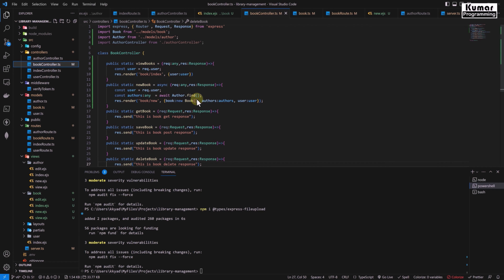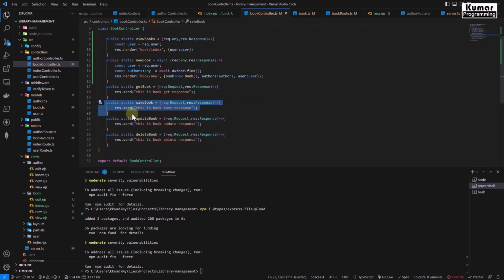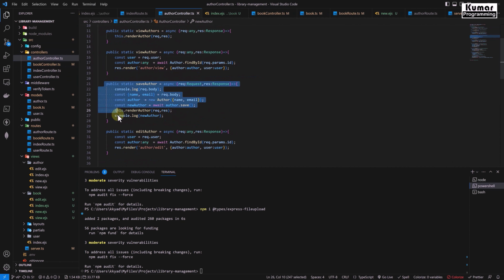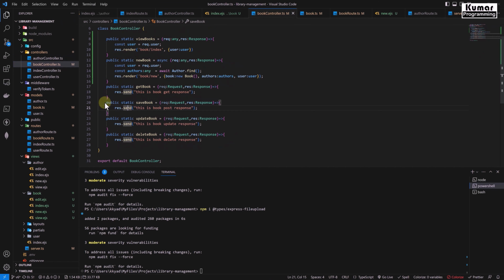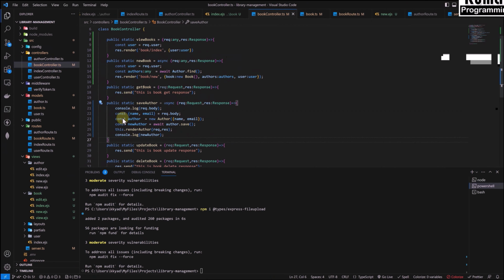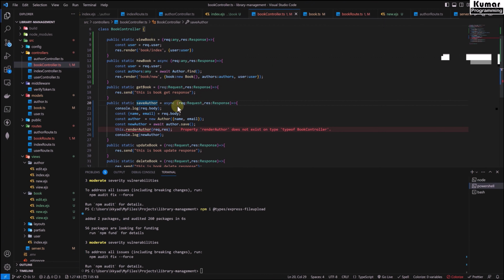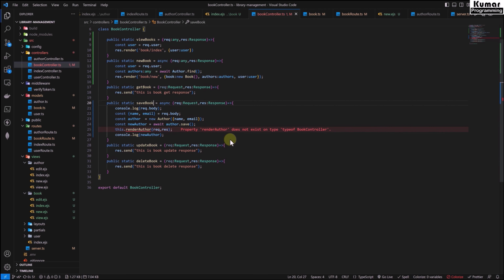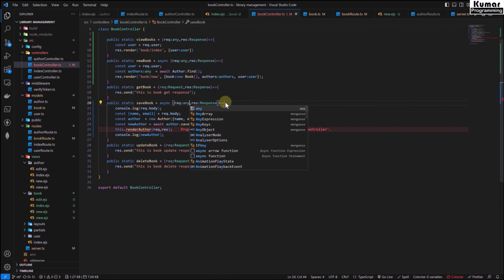Inside our book controller, here we have save book. We are going to copy it from our author controller, where we have save author. We will copy it from save author and mention it here. Let's change the method name here to save book. Let's close this terminal; to open and close it, use the Control J command. Now let's see what all values we get in the request.